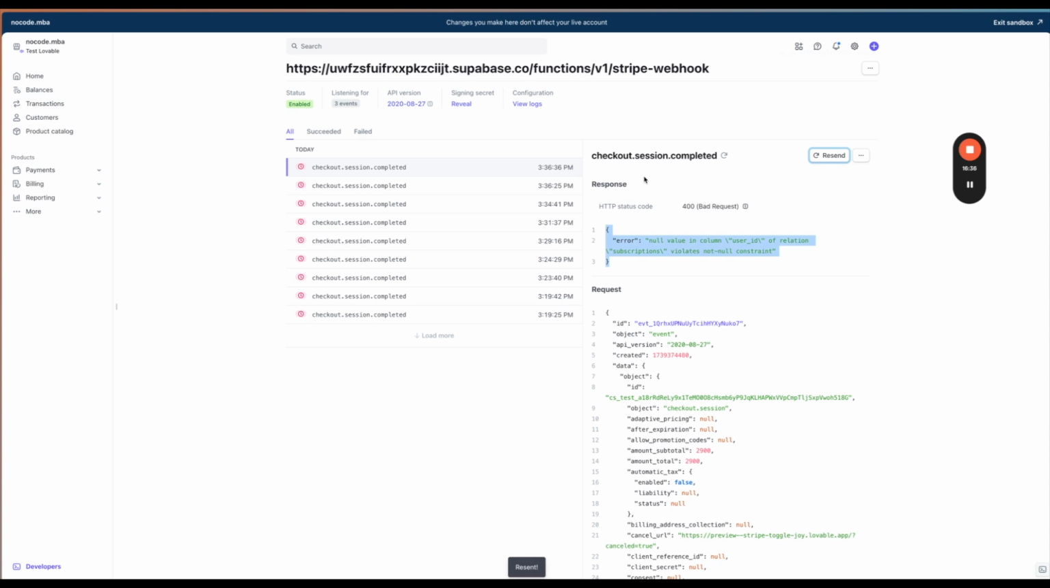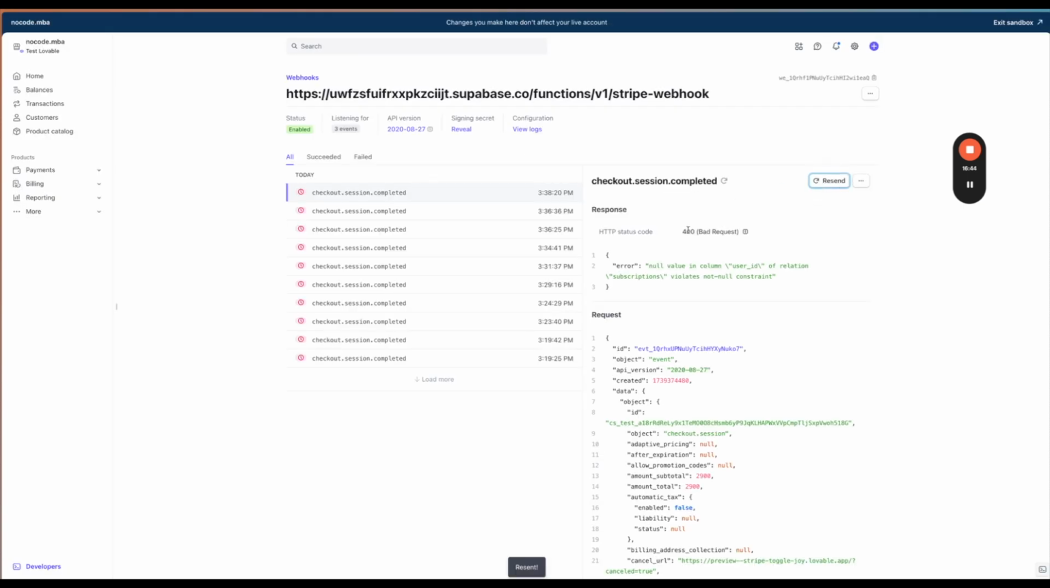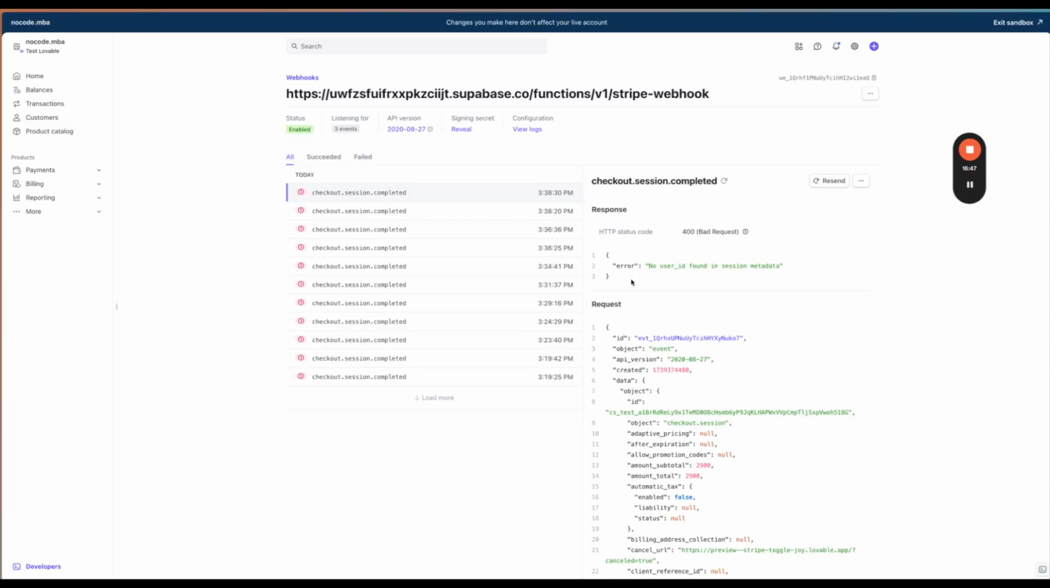I'll try to resend. Let's refresh. Same error. Sometimes it takes a second. Okay, so now different error. No user ID found in session metadata. Okay.